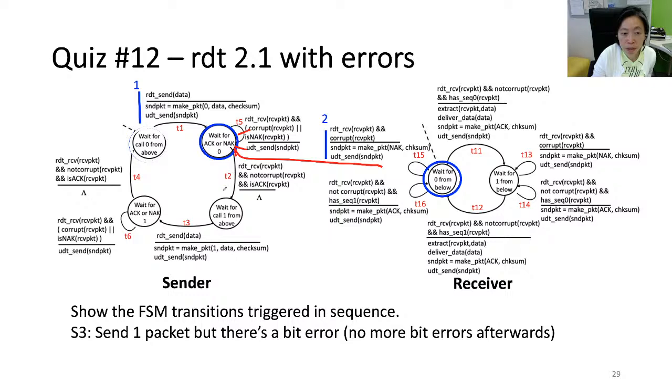There are 2 transitions to consider now. Okay, and it's a NAK, so it's going to match this triggering event and therefore retransmit the packet. So you see, moving from transition number 2 to this guy here. So this is going to trigger transition 3, which is T5. And T5's data packet is going to come back to the receiver.